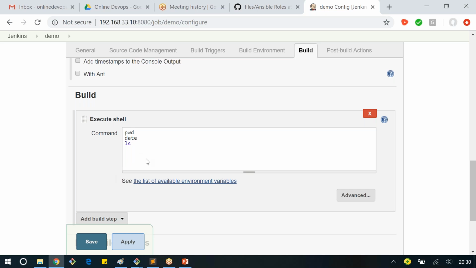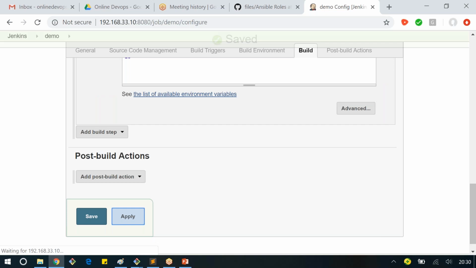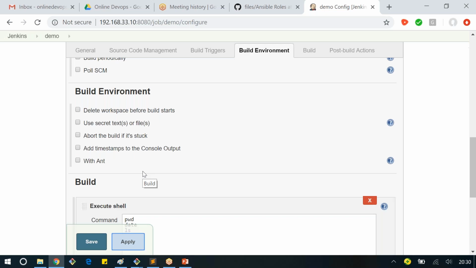Let me apply it. What Apply does is it saves whatever customization you have done, and it keeps you on the same page. But if you use the Save option, it will be saved and you will be redirected to the project home directory.